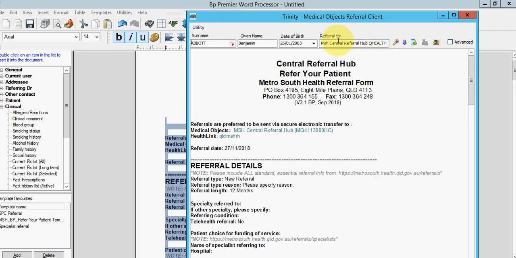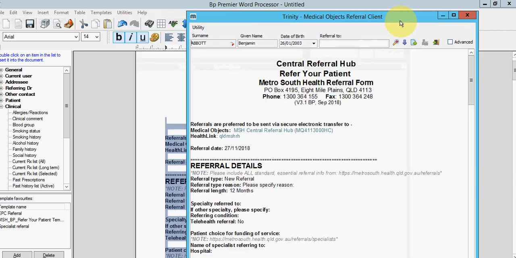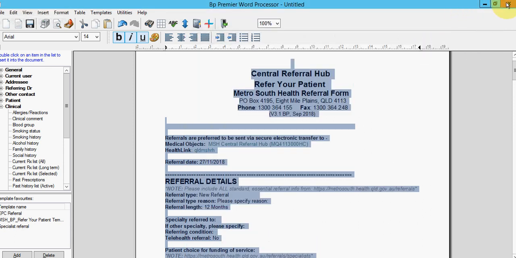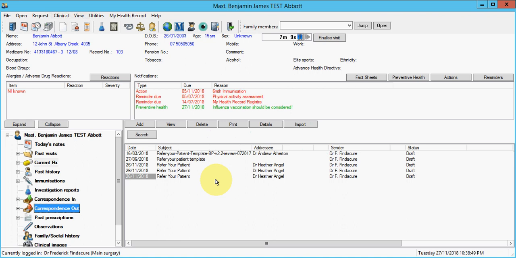If this doesn't automatically populate, you can always search up using the red button. Otherwise, if you're happy, you can click this button to send. Now, once you've sent the referral, it should now be sitting in your correspondence out. And that's how you import, use, and send referrals via secure messaging.